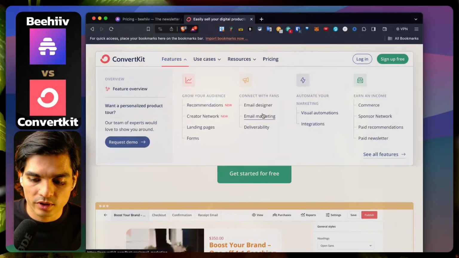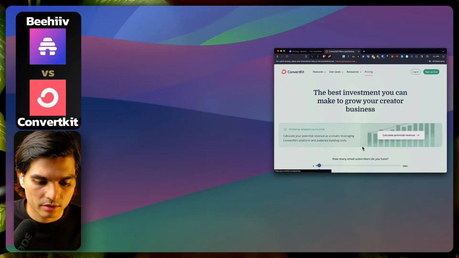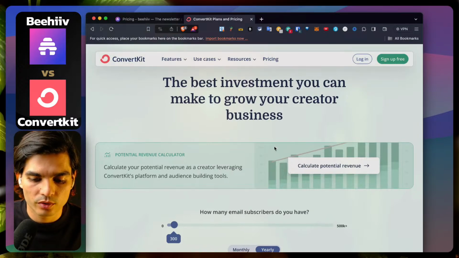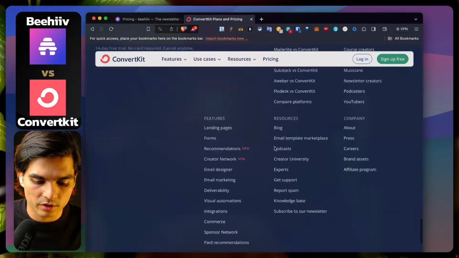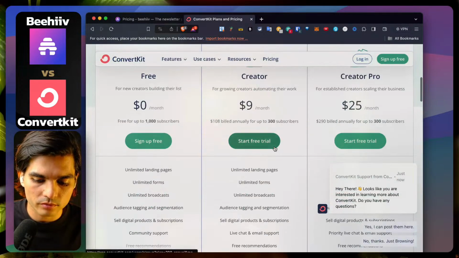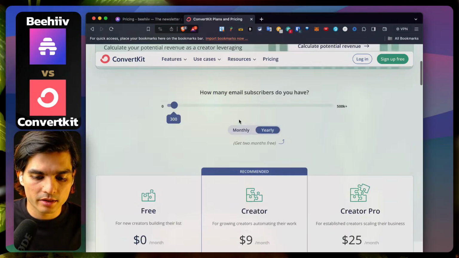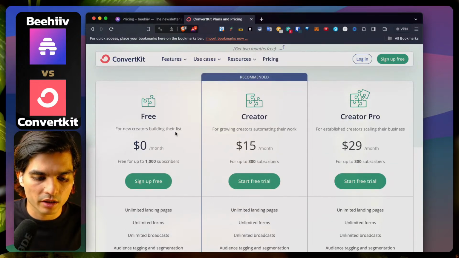Okay, so features. Okay, and let's go to pricing. The best investment you can make to grow your creator business. Okay, so we have, just kind of scrolling down to see what we got. Again, we have 3 plans. We have monthly and yearly. Let's go with monthly. And we have free, creator, and Creator Pro.